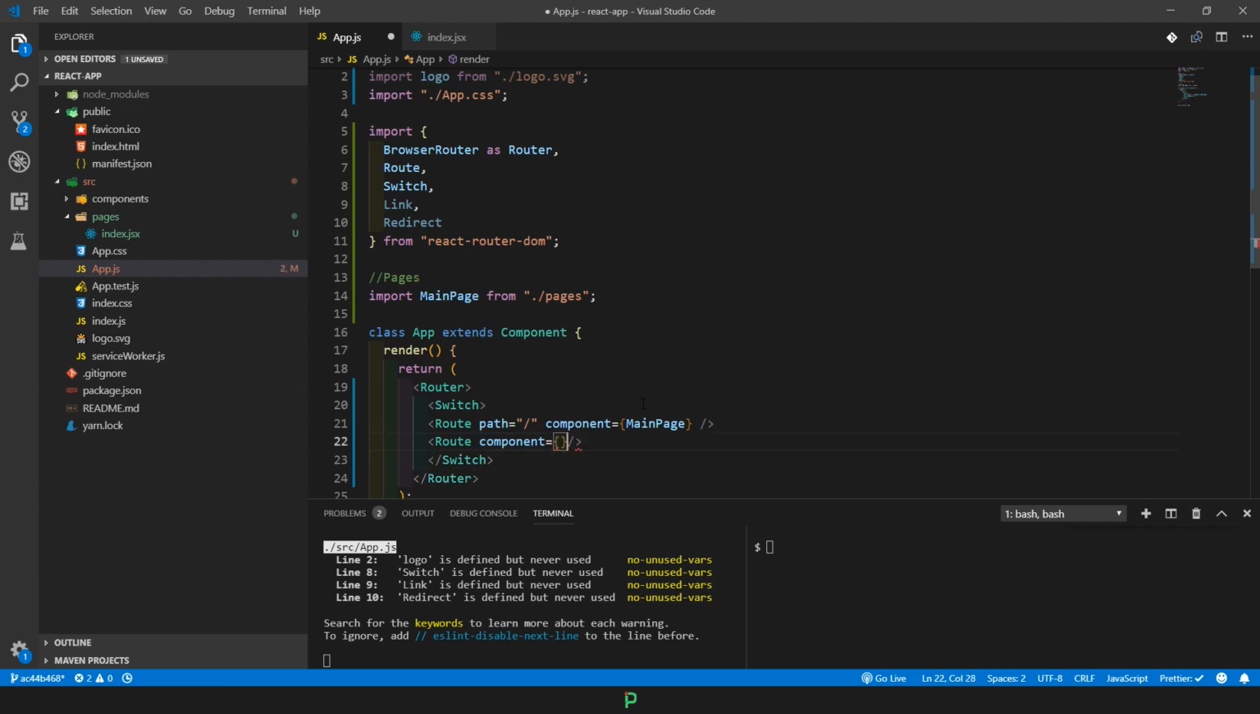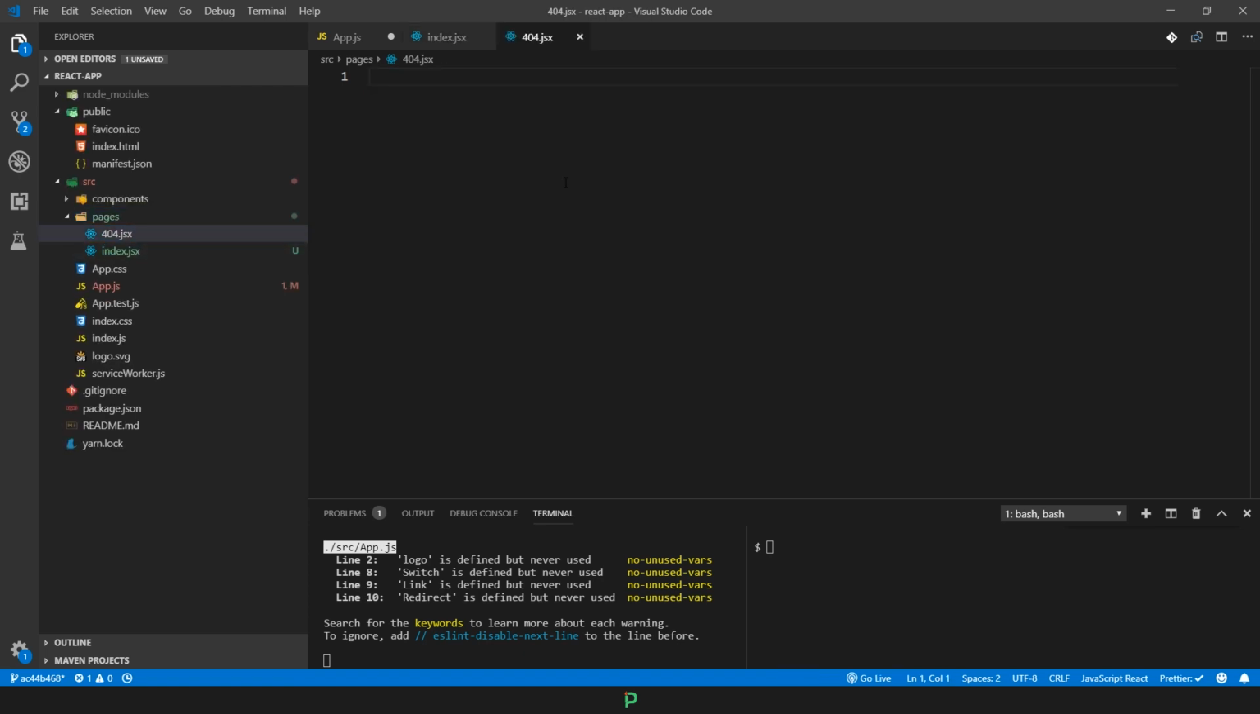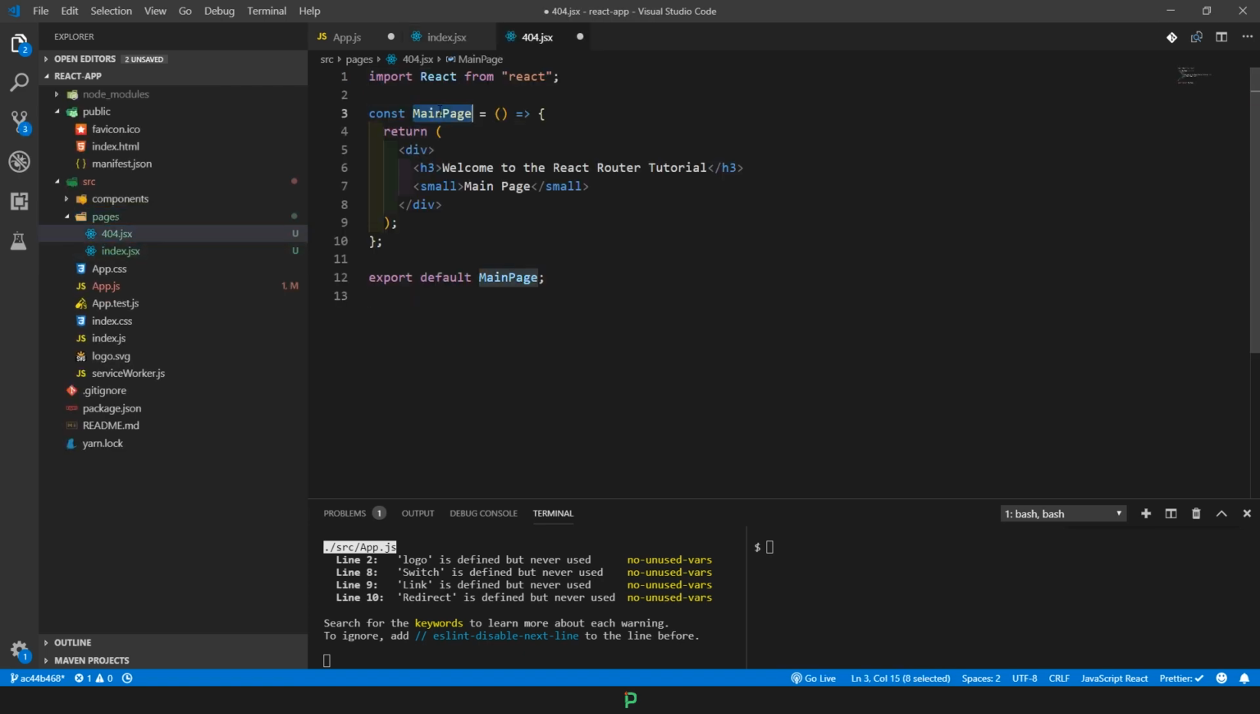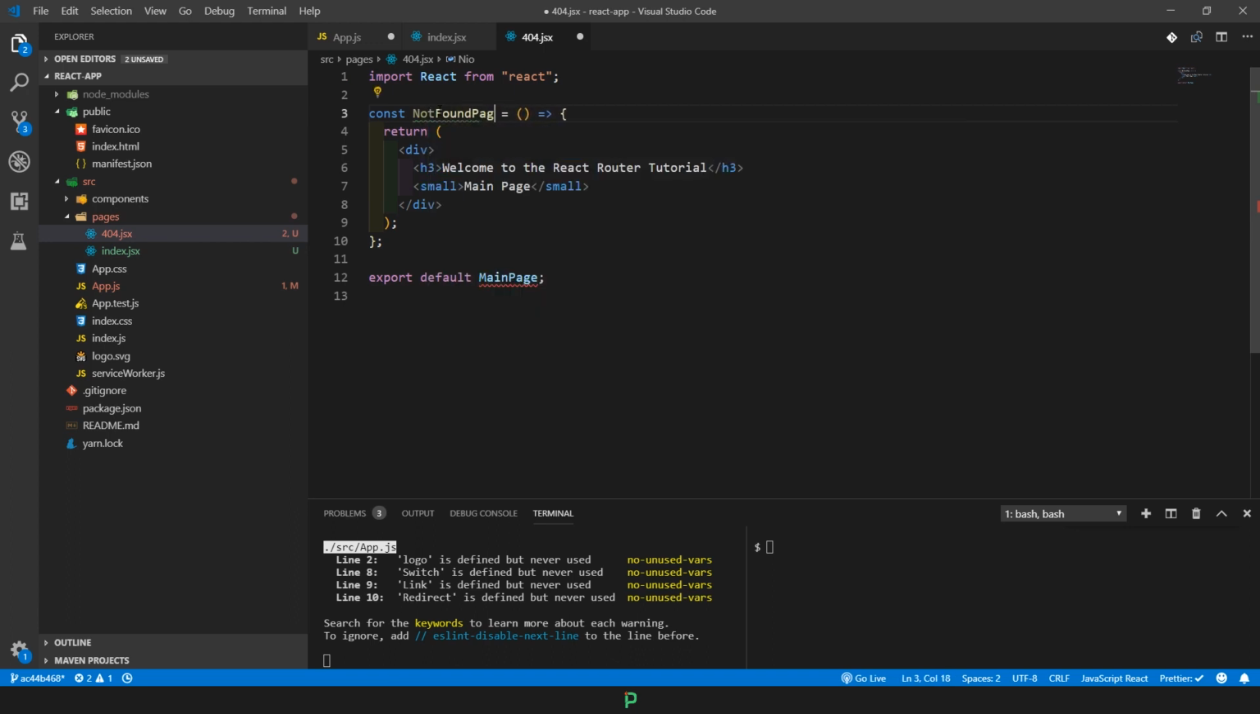There are other things we're going to cover in just a little bit, but this is the basic and most obvious thing. I'll go ahead and create another page, and I'm going to name this 404.jsx, so it's going to be our 404 page. I'm going to put everything back in here and name this NotFoundPage, and I'm going to copy this so we can export as default, and we can have an h2 or something.